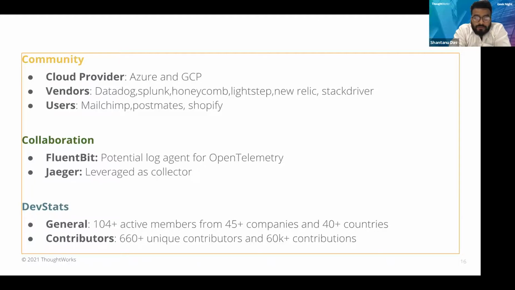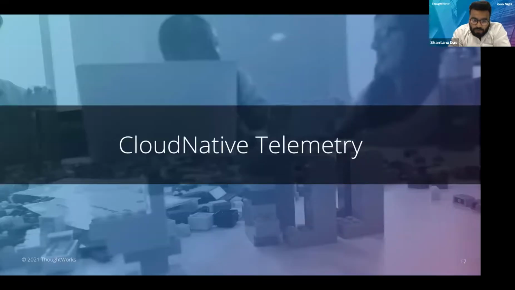In terms of dev stats, we've got 104-plus active members from 45 different companies and more than 40 countries, 660-plus unique contributors, and 60,000-plus contributions already made within a span of a couple of years. The product is still in beta, and the amount of love we are getting from the community is appreciable. Is OpenTelemetry the only tool to achieve observability?